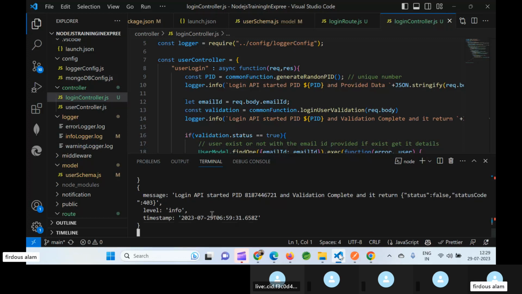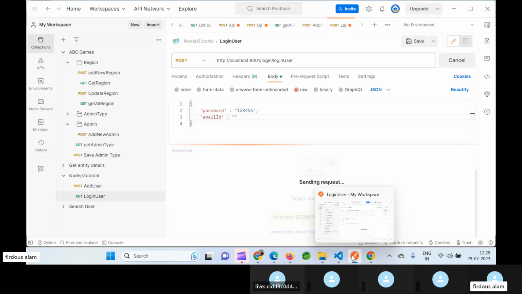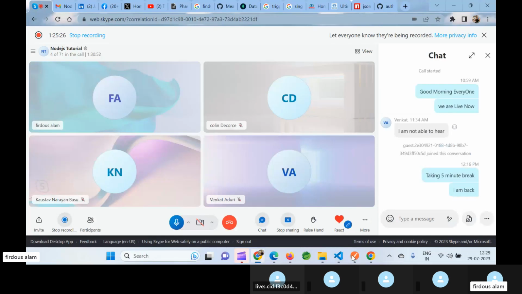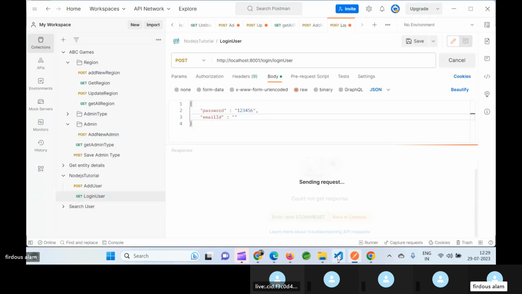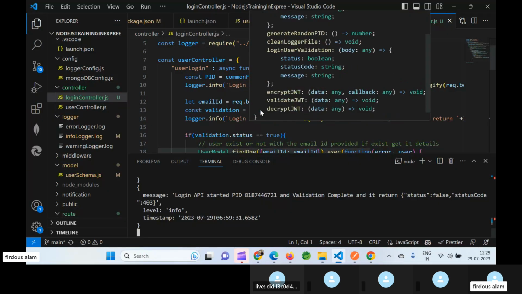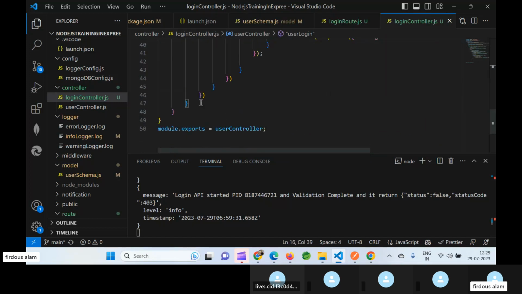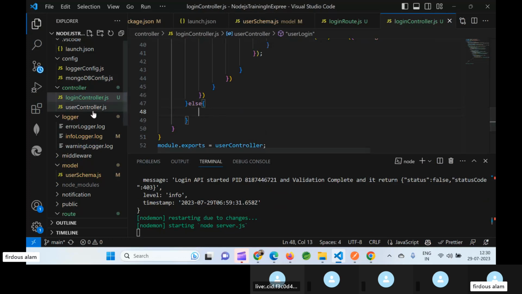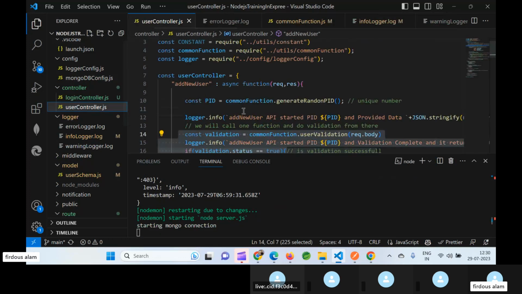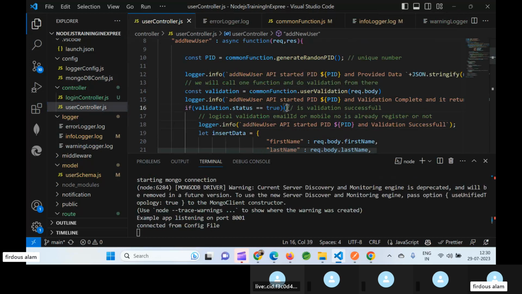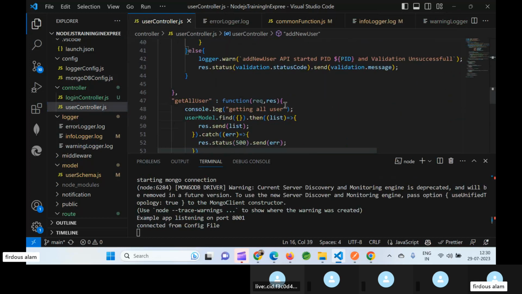Okay, the validation is failing, but I'm not getting any response. Why are we not getting any response? Let us see the code. Ideally we should give a response, but what happened? I have just used the if case, not the else one. So we are not sending any response from here, hence the code is getting stuck. So let us copy the else portion also.